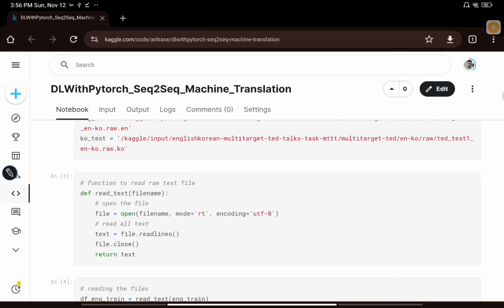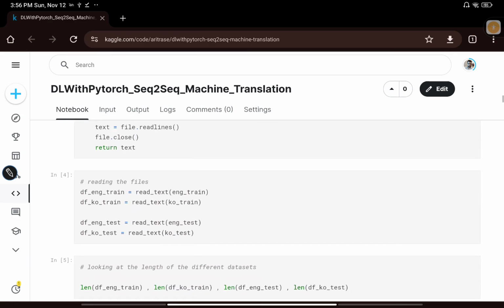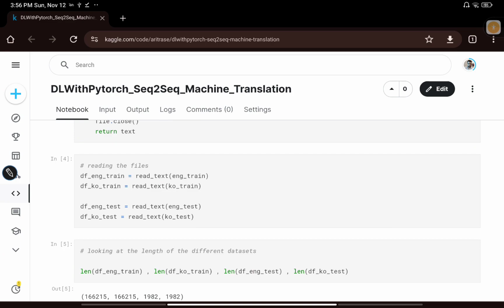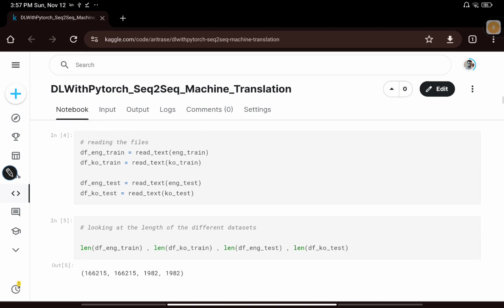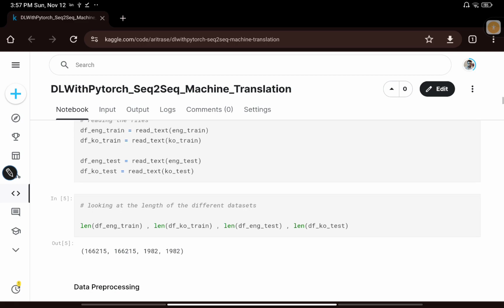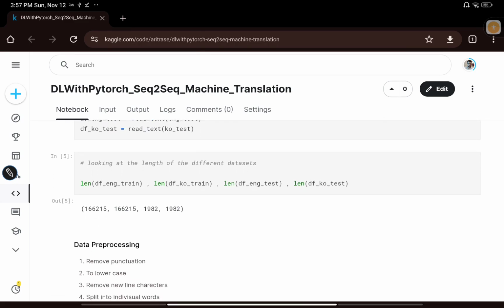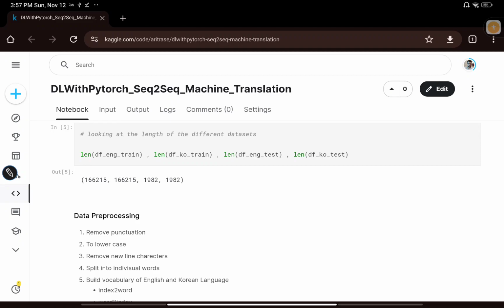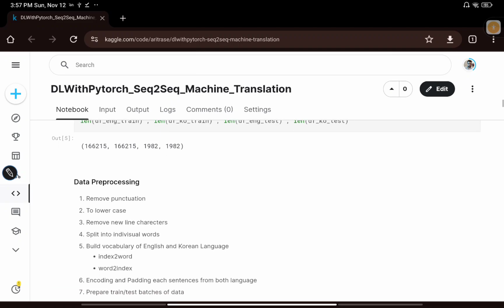After that, I'm creating a function to read the raw text file. Then I am reading the files line by line using this read text function. The 4 datasets which we have, I am reading here. Then I'm also looking at the length of the different datasets, so we have English train, Korean train, English test, and Korean test, right? You can also see the length of each of these datasets.